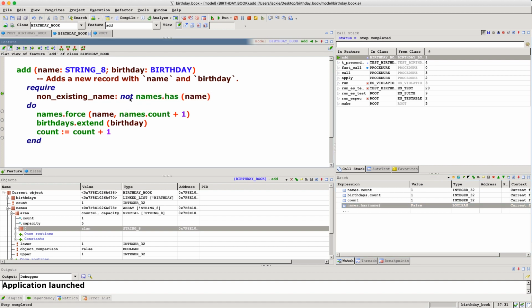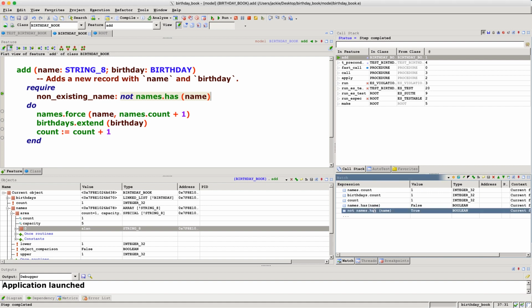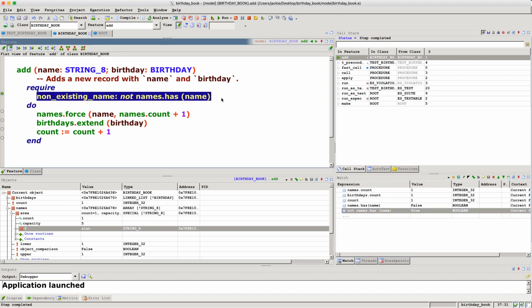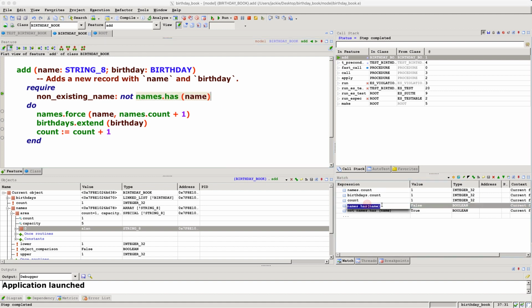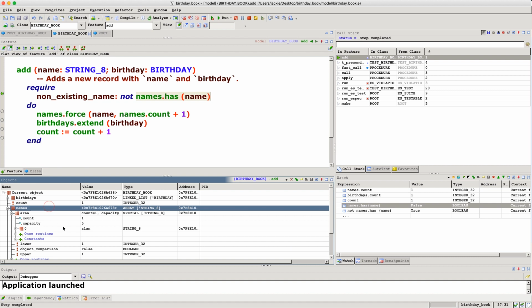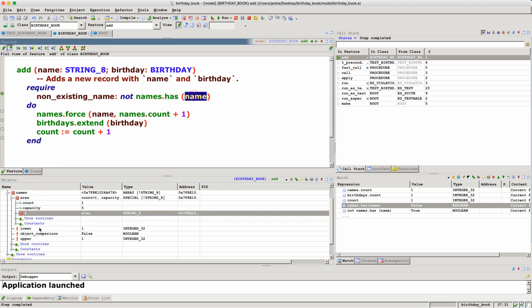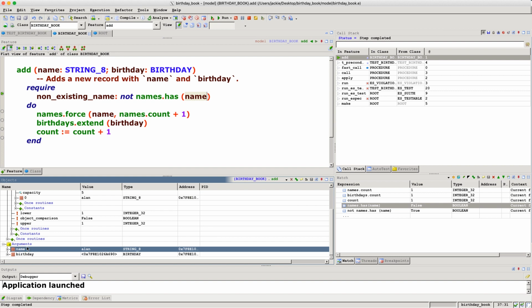So now if I try to evaluate the whole precondition over here, it's going to be not false, which will be true. So that is why the precondition is supposed to be violated over here by evaluating to false, but it actually evaluated to true. So somehow the names does contain Alan, but the return of names that has name over here is actually false. So there's something wrong over here, right? Something wrong about inquiring about the membership of the array. So the array seems to have Alan over here, and we are really passing another name over here, which is Alan indeed. So somehow the content is not being checked properly about the array.